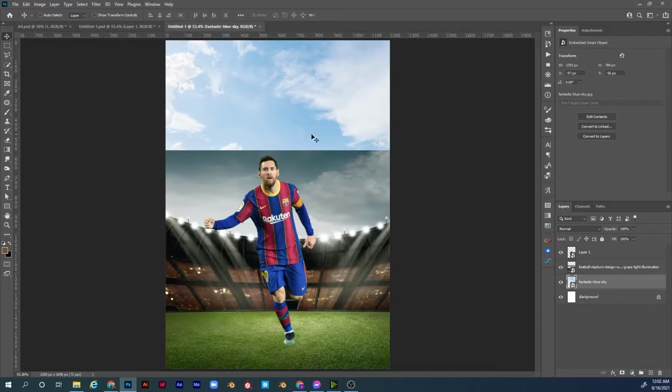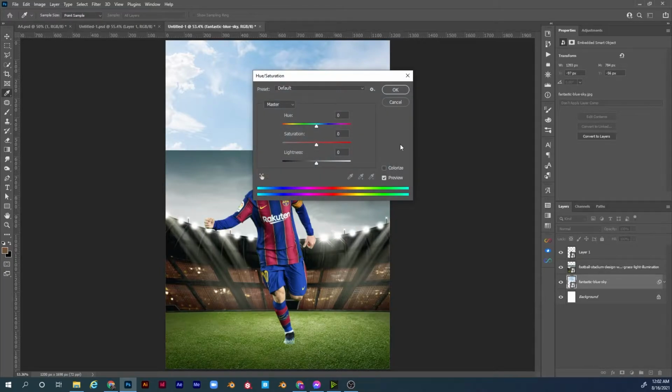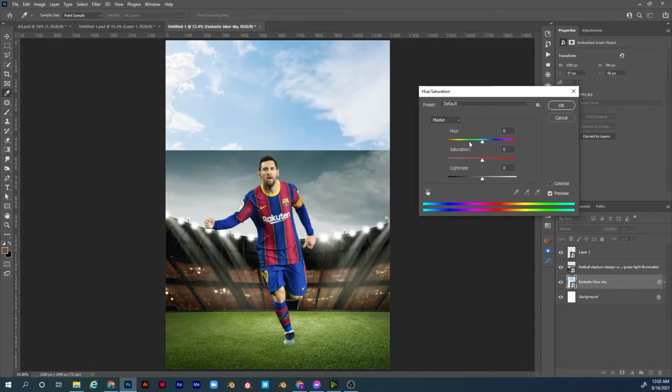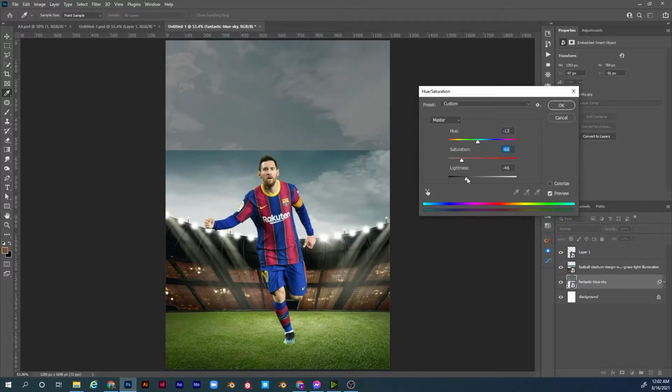Let's match the colors. At the sky image, let's hold Ctrl+U to open the hue saturation panel, and let's reduce the saturation and the value and change the hue. Yes, I think we are going in the right direction. Maybe increase the saturation. Yes, I think this is good.